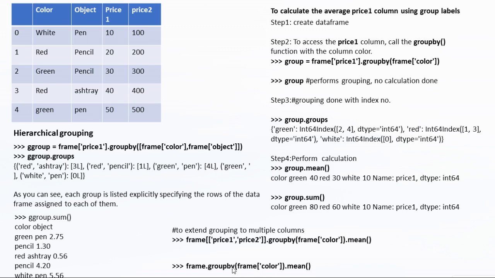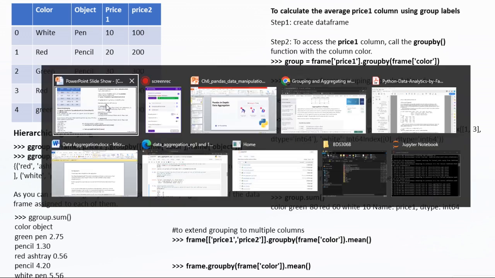And this is for multiple columns, right? The difference here is I have done it for multiple columns, price 1 and price 2. Fine. If you just want to do it for one column, just write price 1. If you want to do grouping for price 2 also, just write price 1 comma price 2, right? And this is the second one where I'm doing it just based upon the color, and I'll be calculating the mean. So let's see this in the Jupyter Notebook.